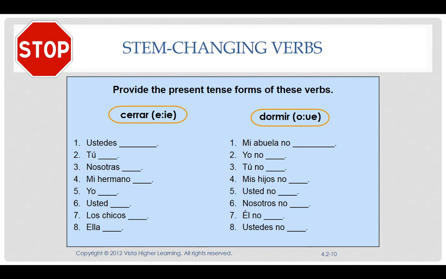Provide the present tense forms of these verbs. Please pause the presentation and complete this activity. When you have finished, press play to check your answers on the next slide. Pause the presentation now.